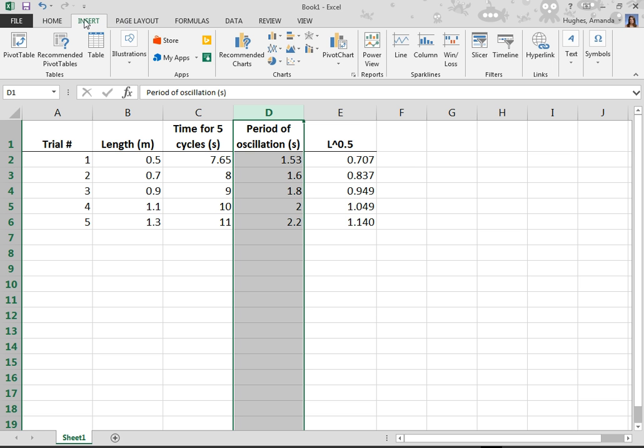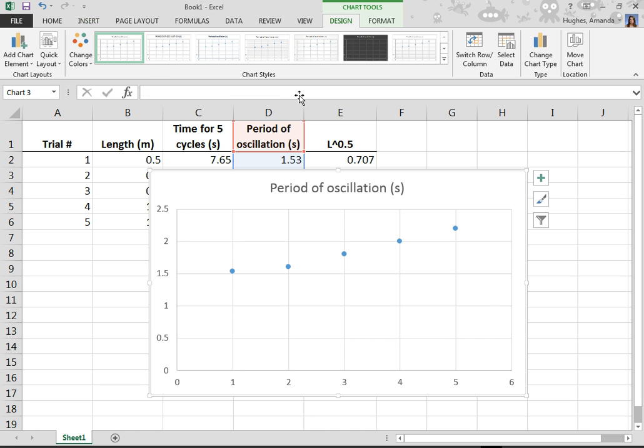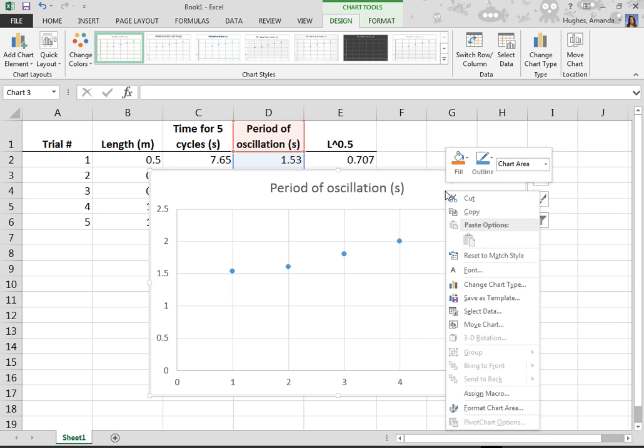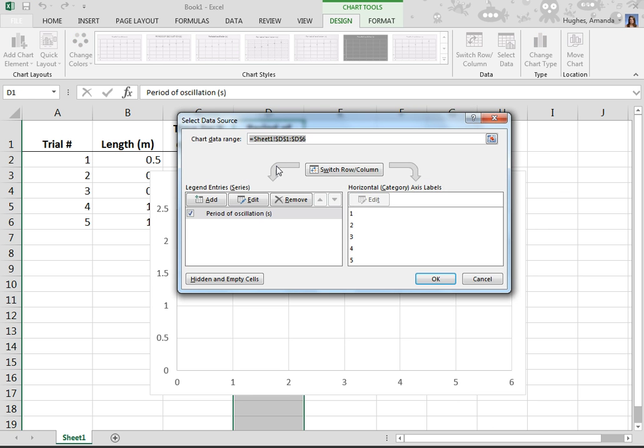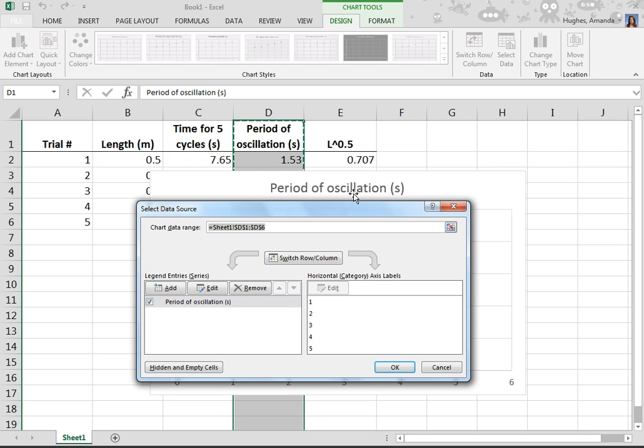We want to come up here to Insert. It's the third tab from the left, and we're going to click on scatter plot, because I just want to enter the values, period versus length. And what this has automatically done, if I go over here to Select Data, I right click and highlight Select Data, it has already entered in a lot of stuff for me.